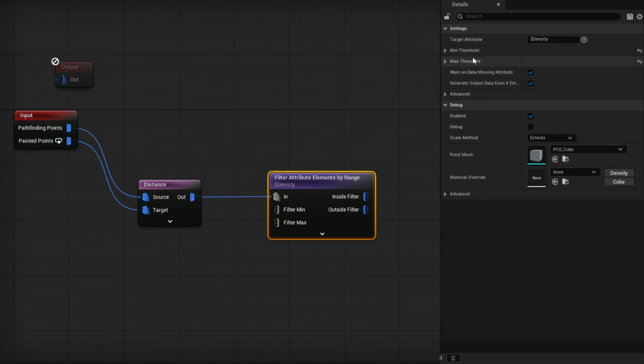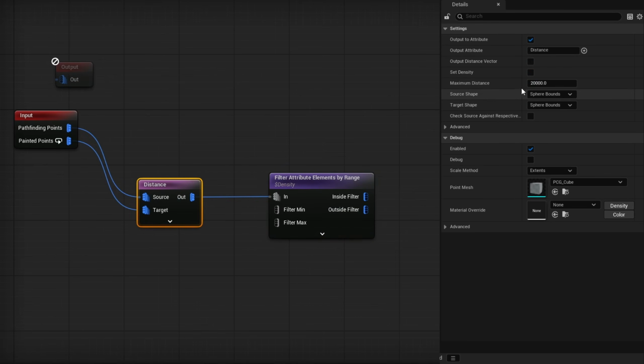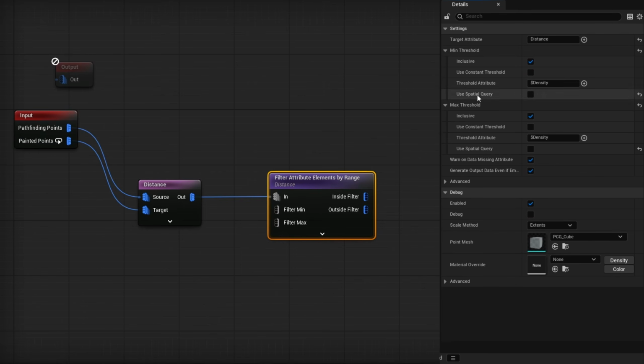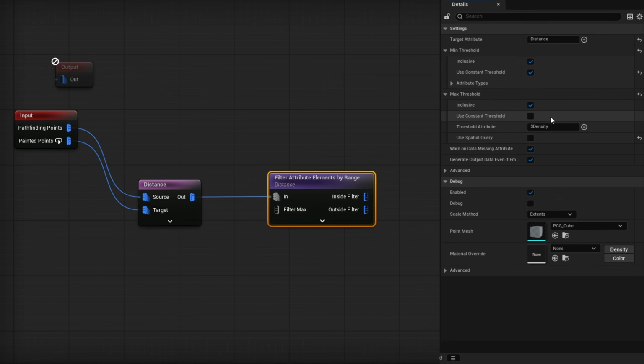And now from here, we want to modify this target attribute. Target attribute is going to be distance. And if you select the distance node, you'll see we're outputting the attribute to distance. So great. We'll go ahead and specify target attribute here is distance. And then we'll go ahead and open the max and minimum threshold, and I'll turn on use constant threshold for both of these. You can set it up to be an attribute and expose this. Again, I'm just setting it up to be a one-click setup.